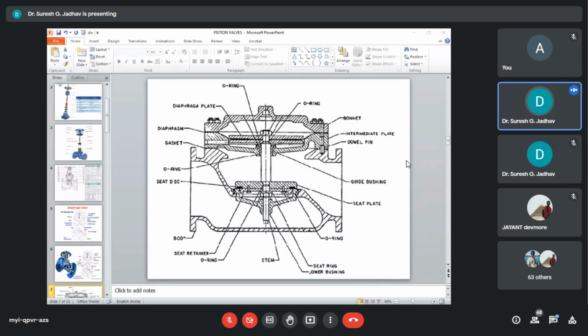Beyond that, we can identify the diaphragm valve parts. Basically, we have the O-rings, diaphragm, gaskets, intermediate plates, dowel pins, bonnets, body, stems, seat retainers, seat plates, and guide bushing. So we'll see some parts.